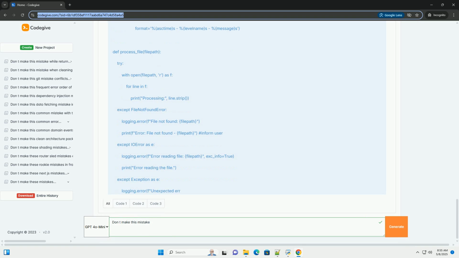The right way. 1. RAII, resource acquisition is initialization, in C++. Use RAII to tie the lifetime of a resource to the lifetime of an object. Use smart pointers, std::unique_ptr and std::shared_ptr, to automatically manage memory.